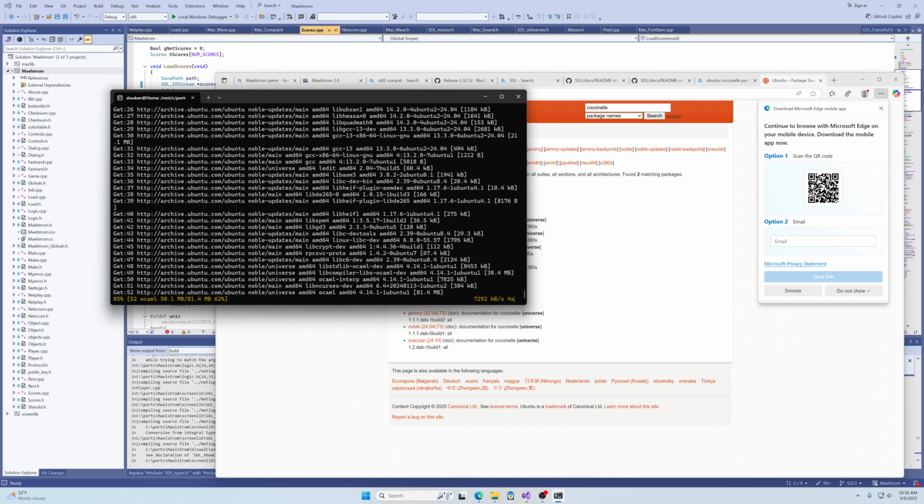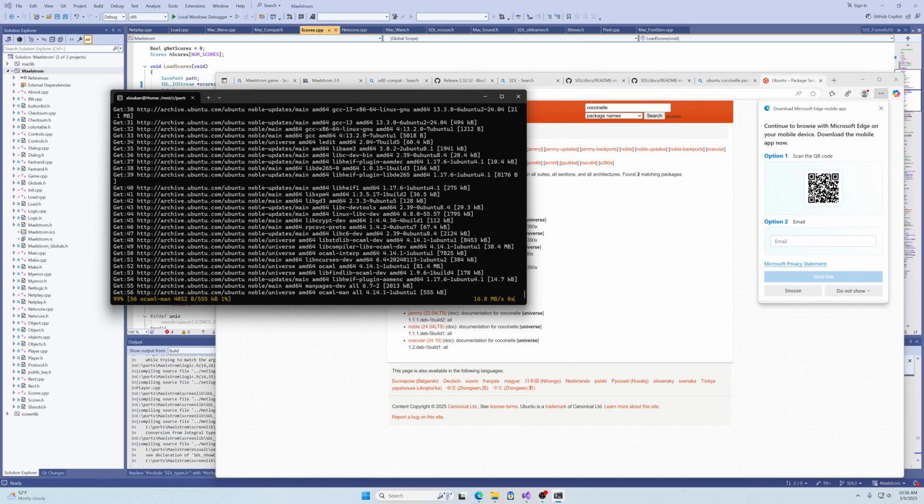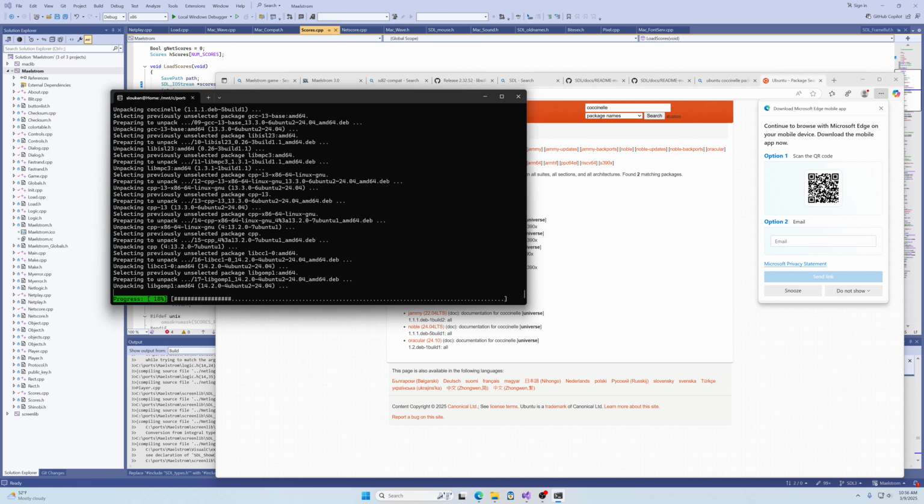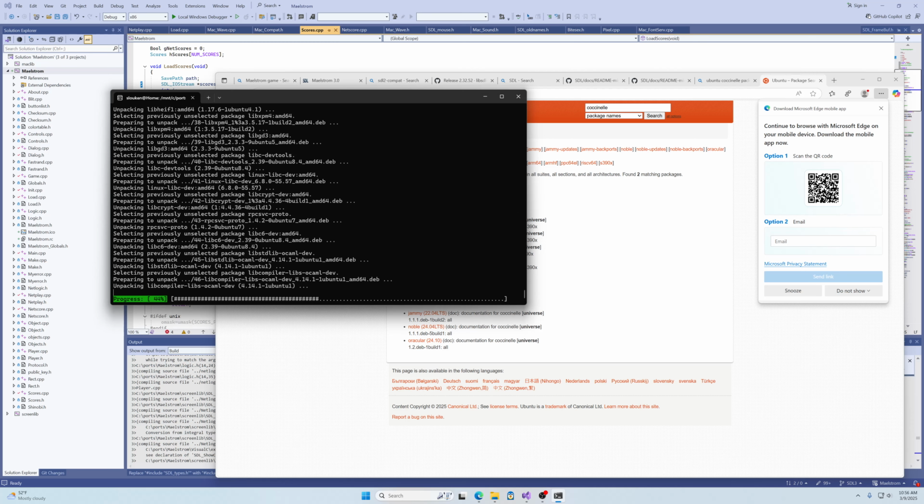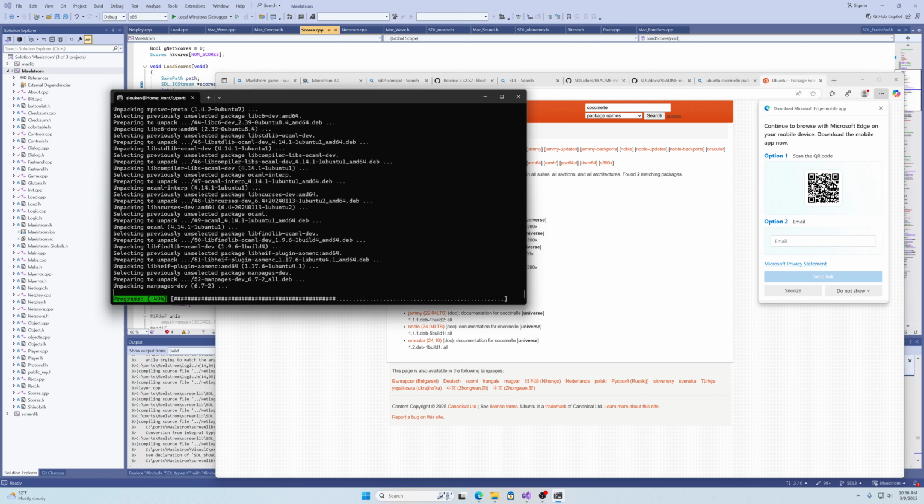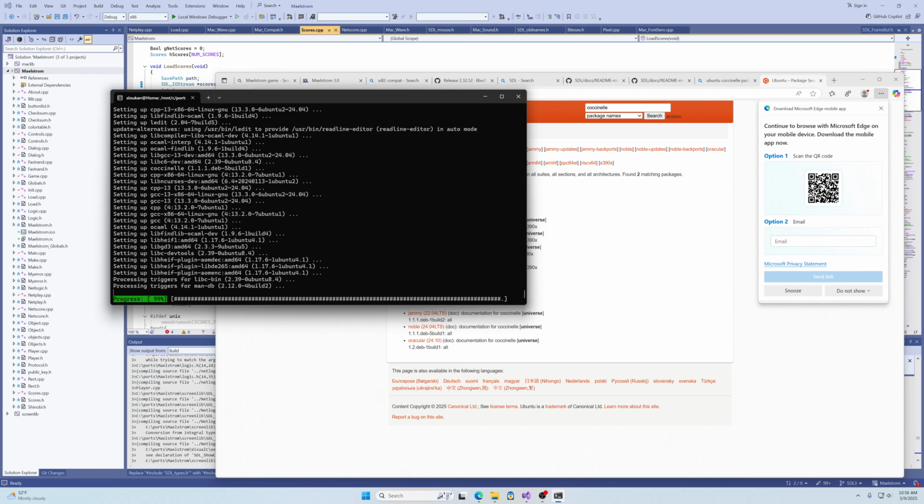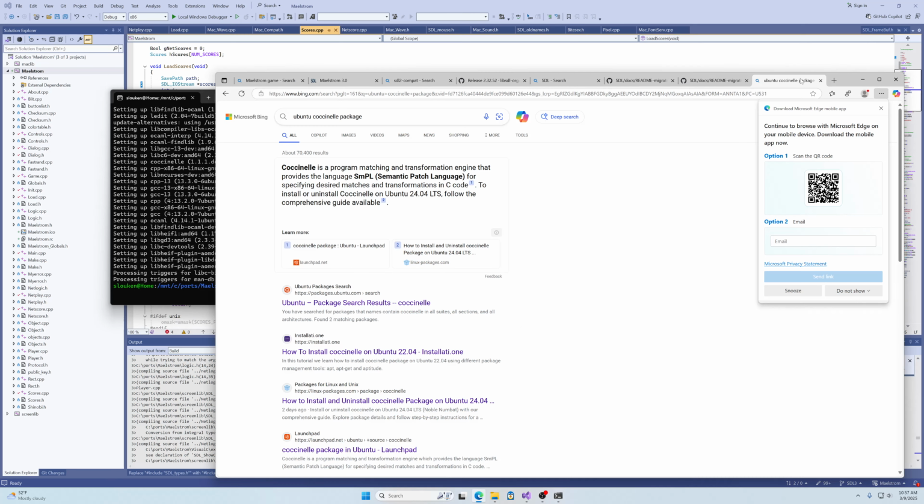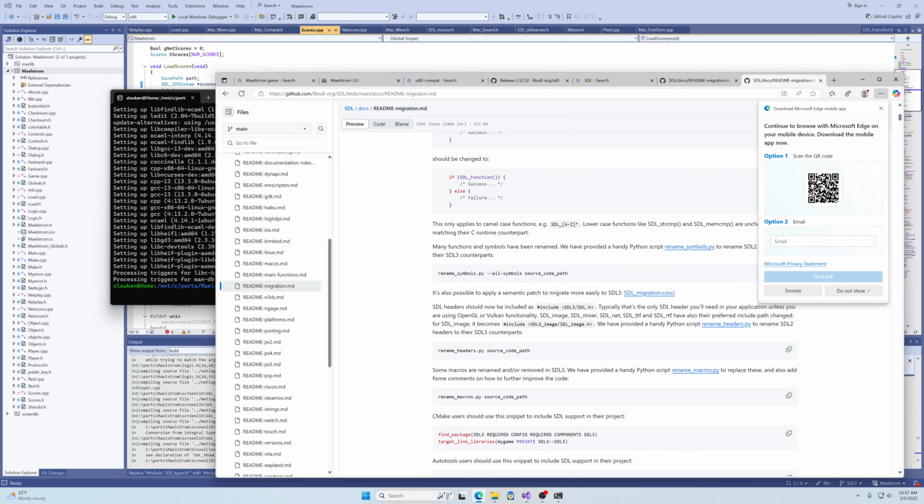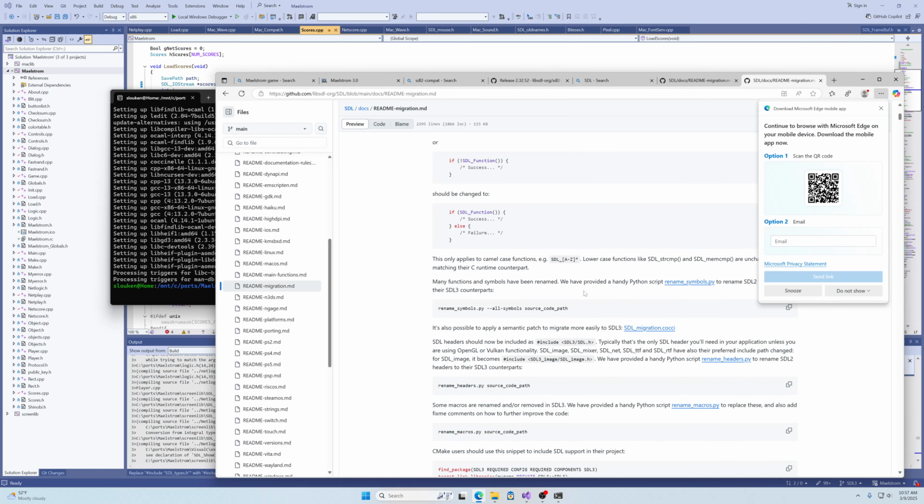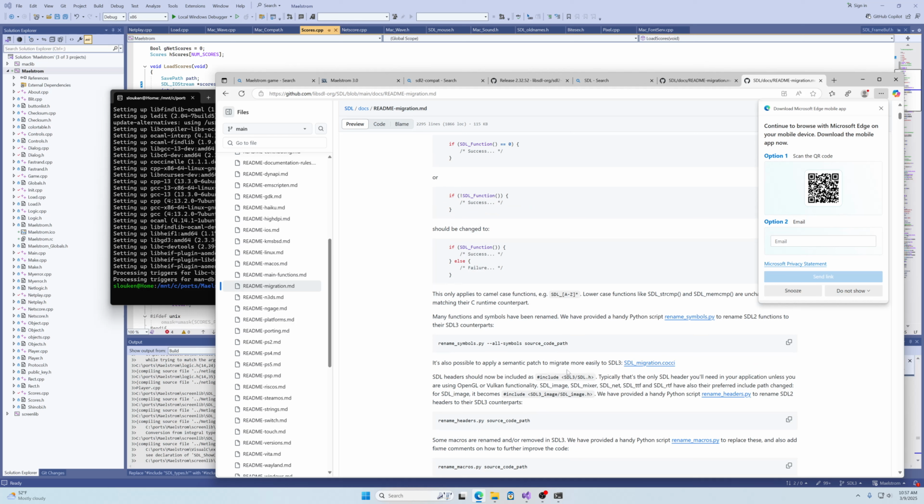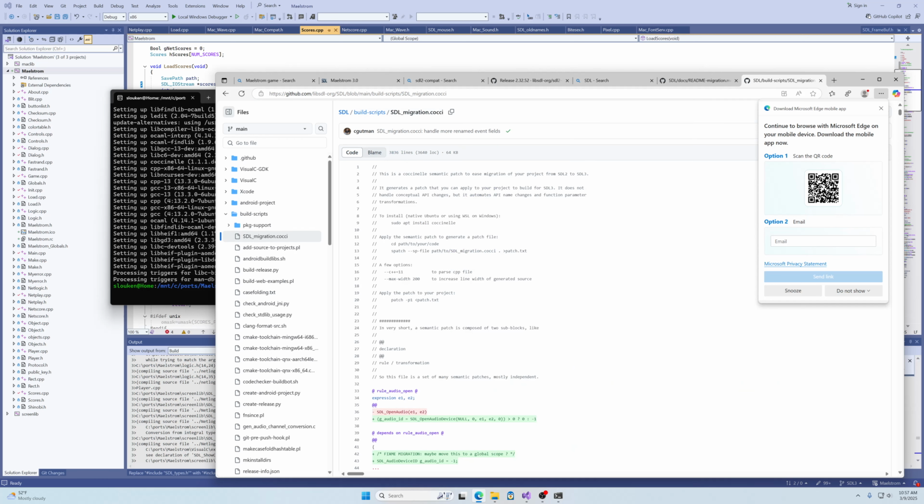That's going to install a bunch of dependencies. So in the meantime, let's go back to our document and see how we use this thing. So all we have is the file itself. Let's see if that says there. Yeah, here we go. spatch --sp-file, and then the code that we're going to change.